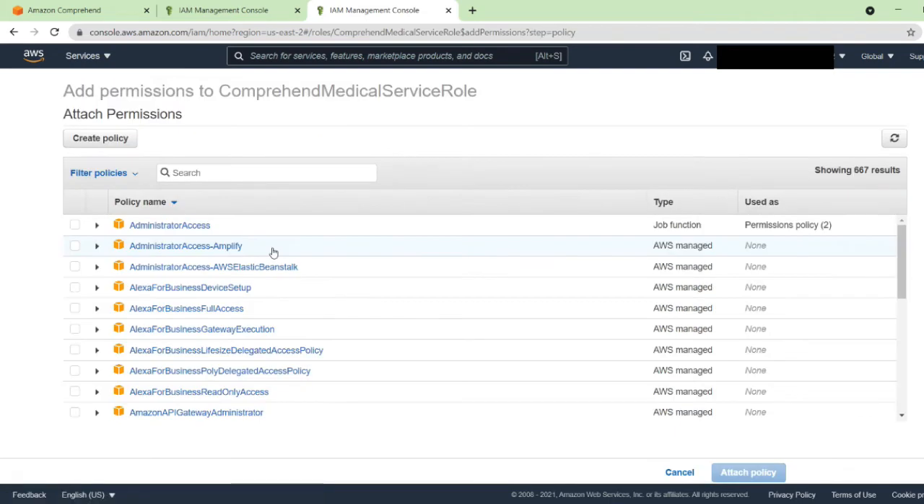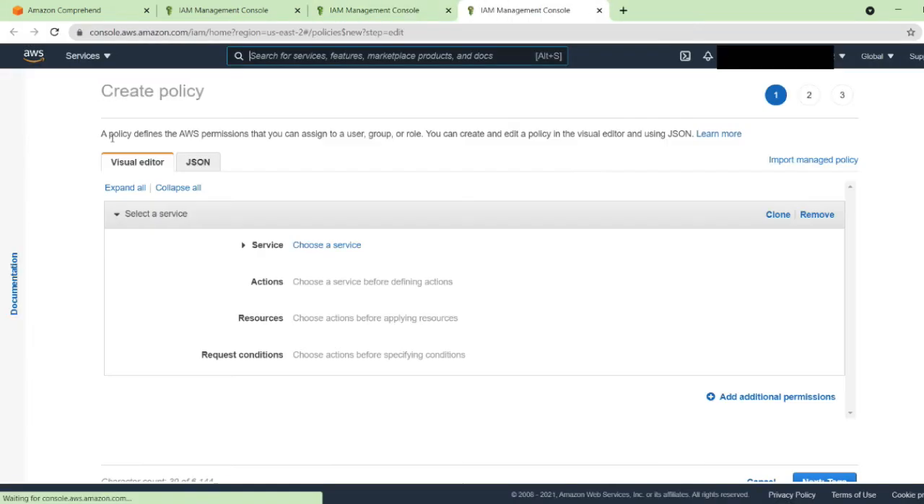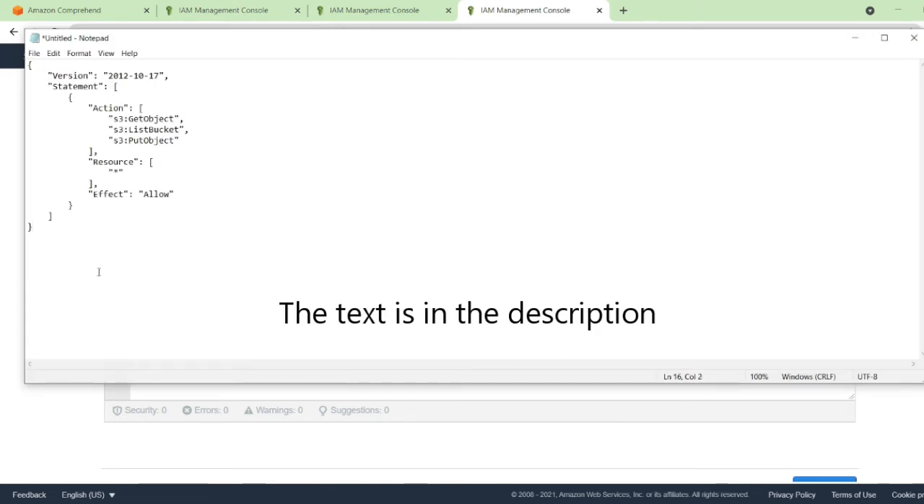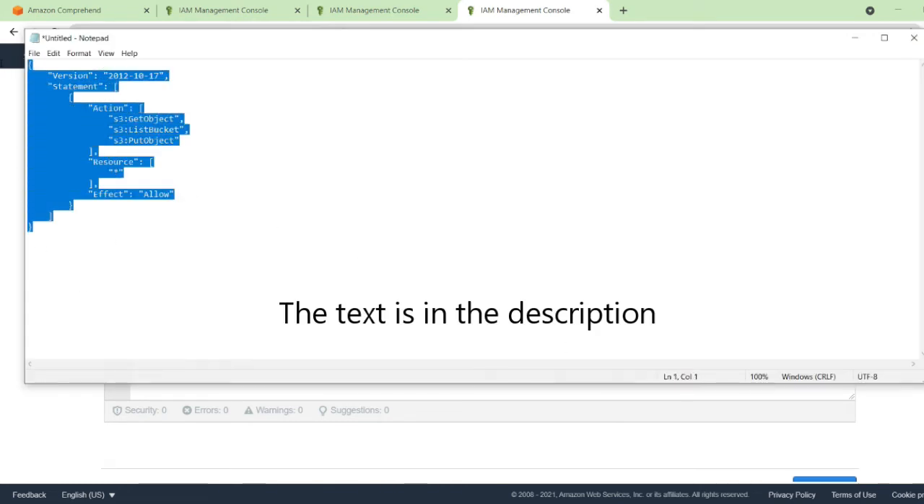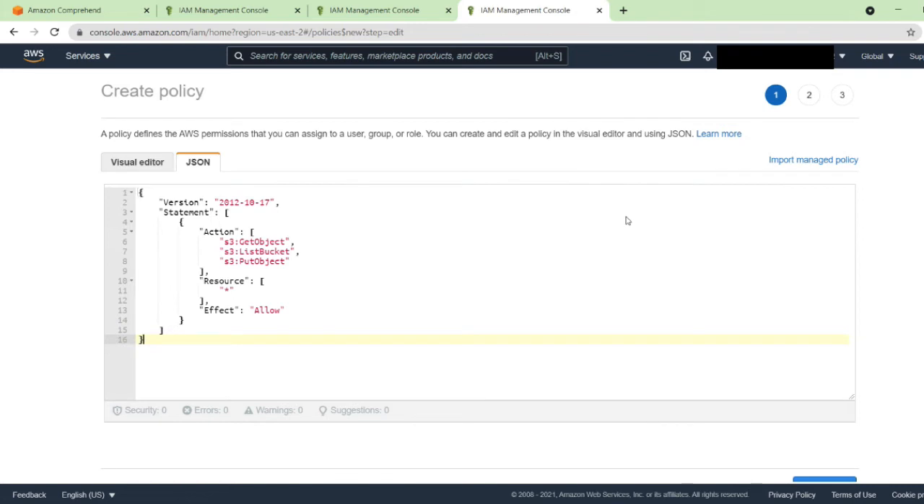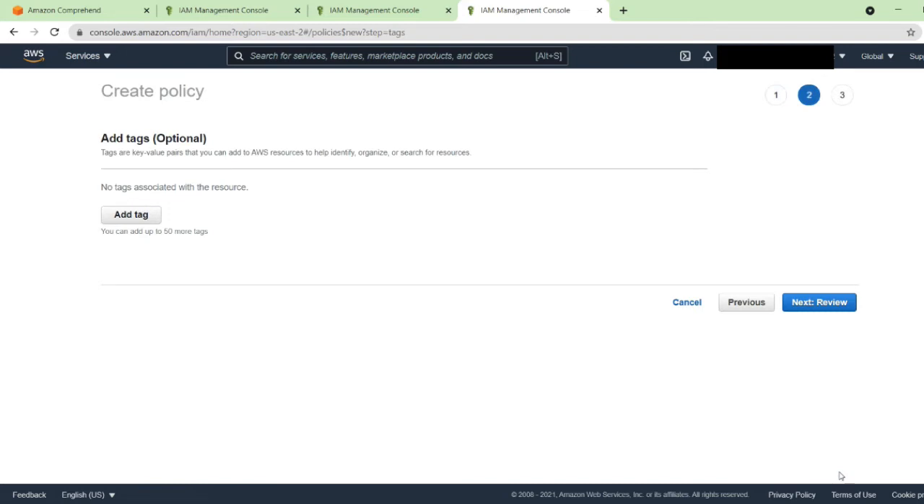We're going to click on attach policies again, and we're going to create a policy, and we're going to click on JSON, and this is the text that I want you to put in. You can probably choose it manually, but it's just easier to do this. Just highlight and put it in. I'm not going to use any tags, but you can.